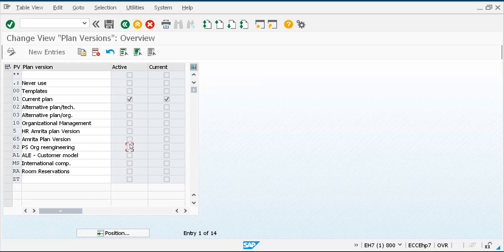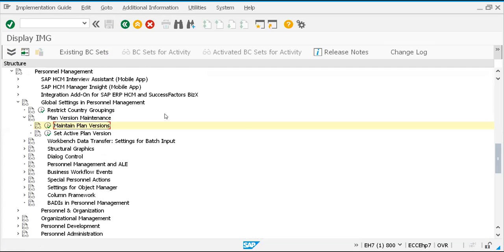Active meaning whatever is the active plan version. Currently, the current plan version is active, which is 01. That's why it is ticked. Current meaning whatever plan version was used latest, you can maintain that. I will go back. You can save it. Make sure you save it. You can go back. I will go to the next node, set active plan version.